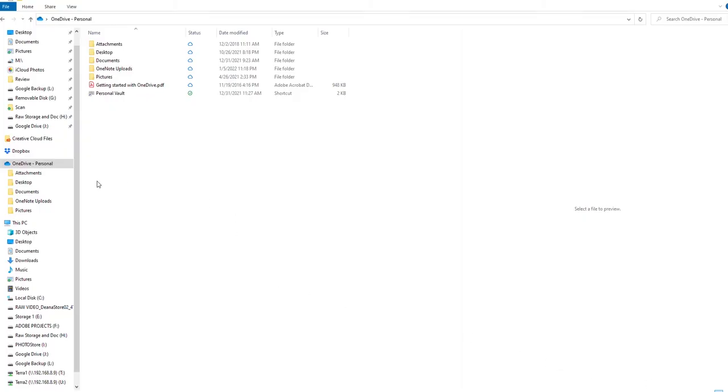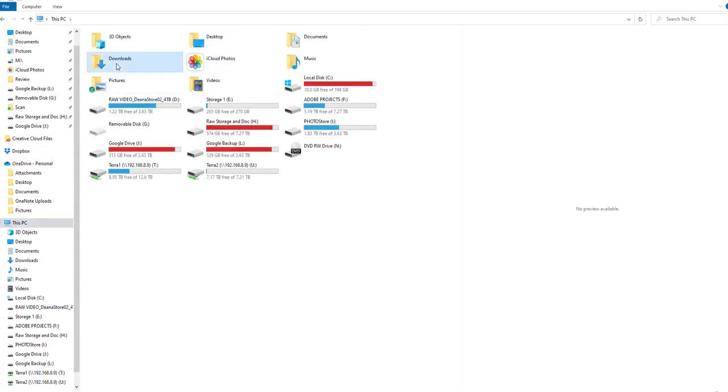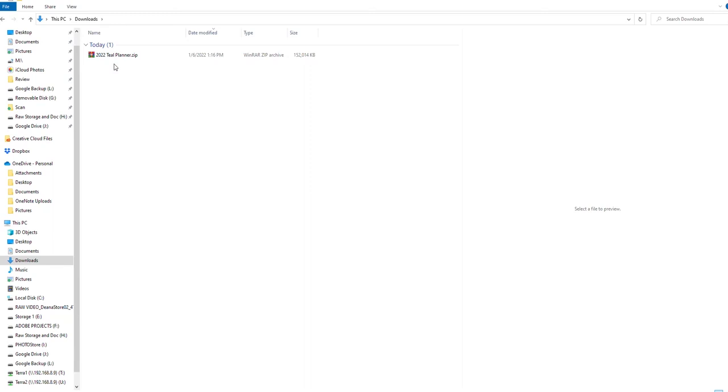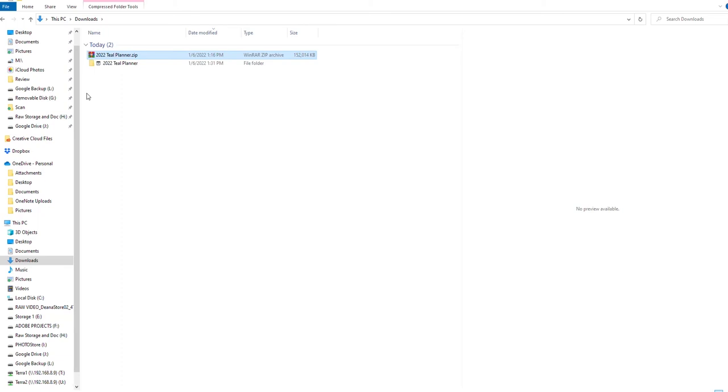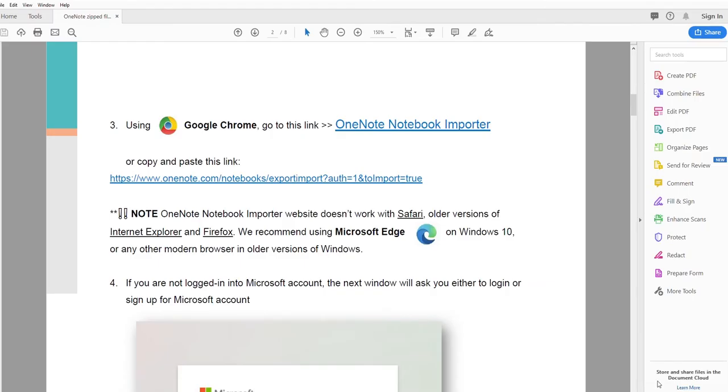For this purpose, we're going to go back to my PC, in my case it's Windows, and find our download folder. And here's our zip Teal Planner, and we're going to unzip the file, because for the purpose of importing to the OneNote Importer, we need to have the unzipped file, which takes about 2 seconds, and here we have our unzipped Teal Planner. This exact folder you're going to use later on.